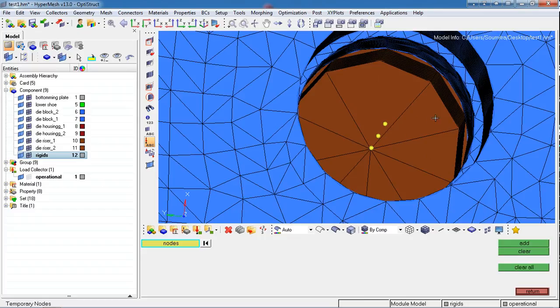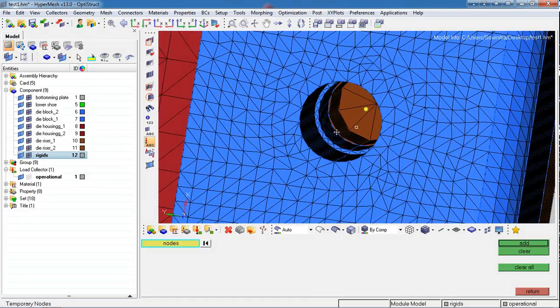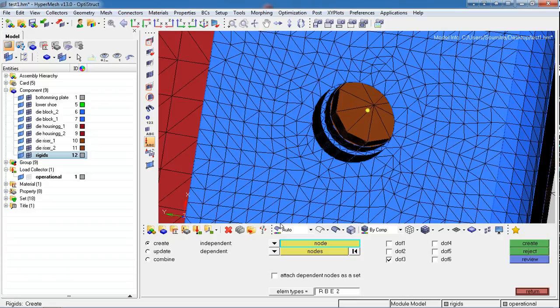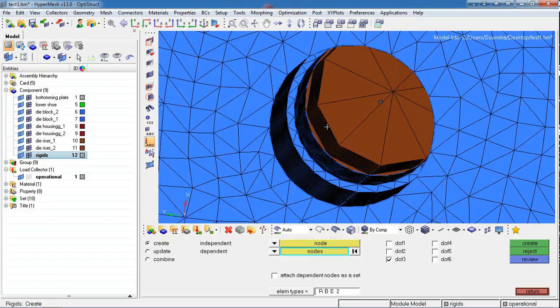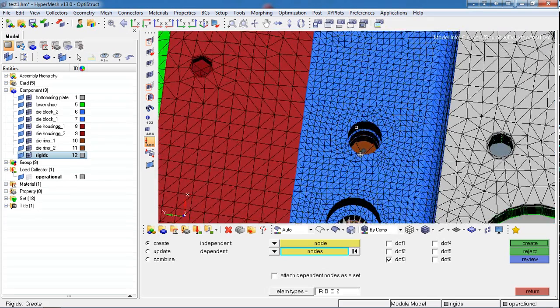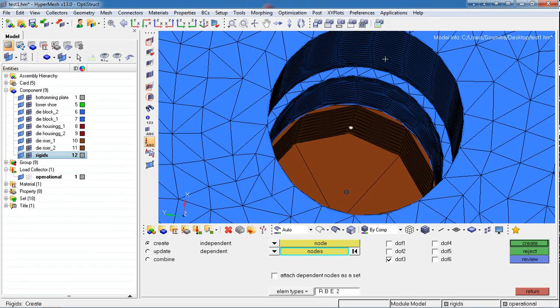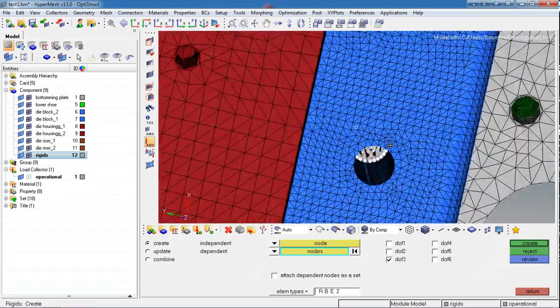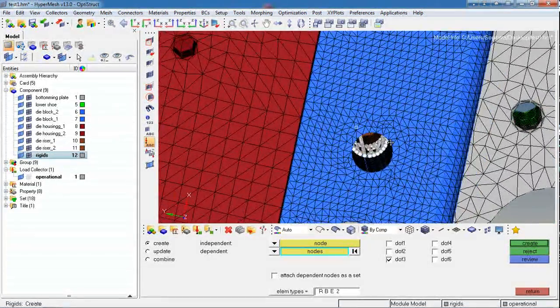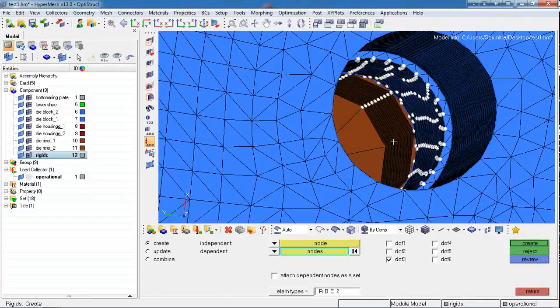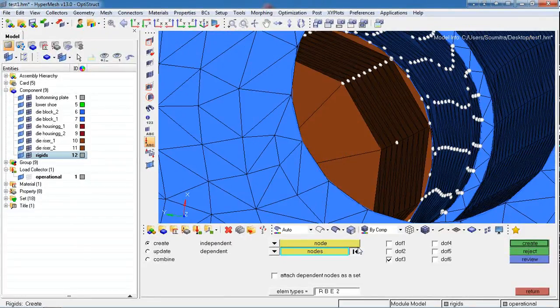For clearing the unwanted nodes, I pressed Shift F2, and I'm just selecting the unwanted nodes and clearing them. Now this is my required independent node. I'll be selecting that one and selecting the circumferential nodes, and say biface. I think this was not selected.